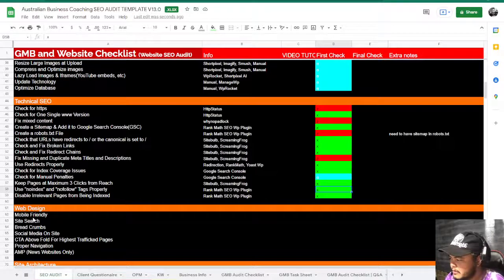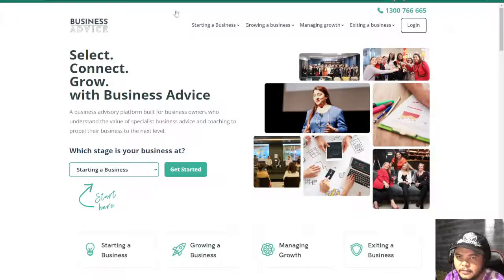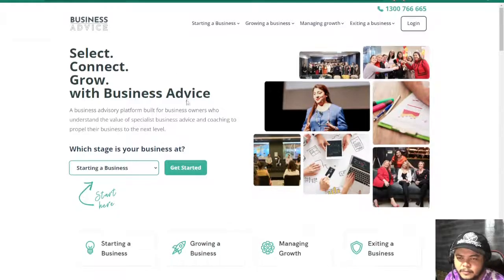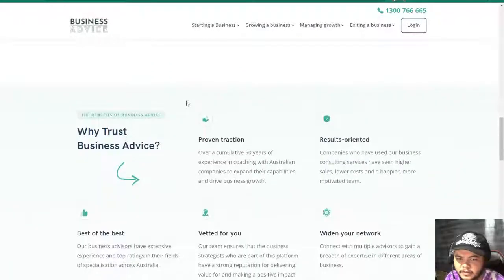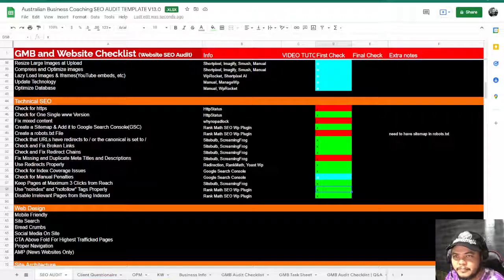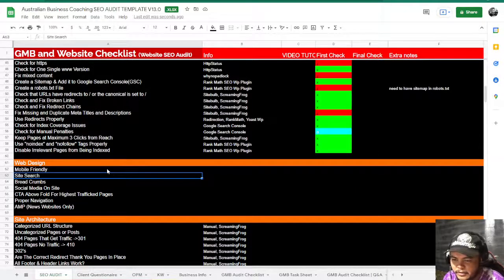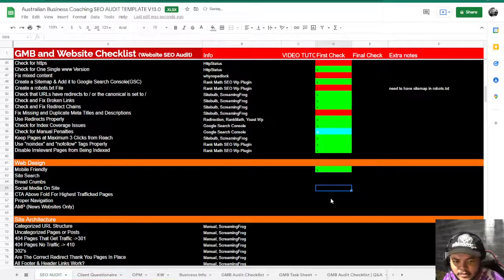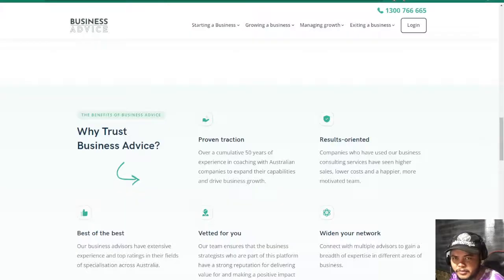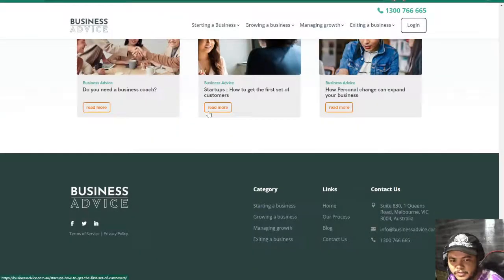All right, so we need a lot of content development to gain traffic from organic. And so we need more pages in order to dominate the SERPs. So let's go ahead to website design. Mobile friendly is good. Site search is supposed to be at the top, so there's no site search.